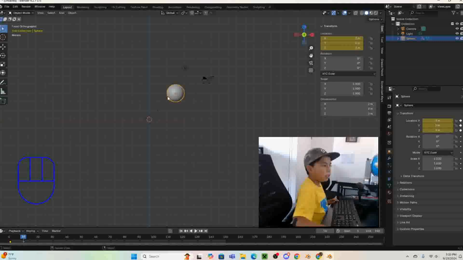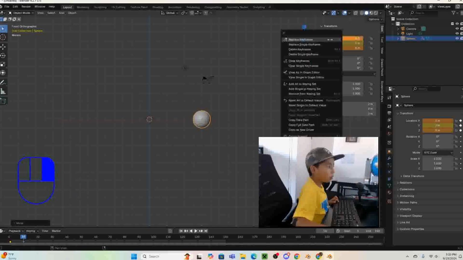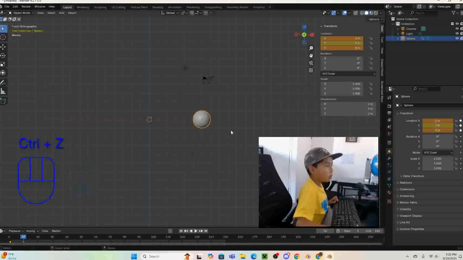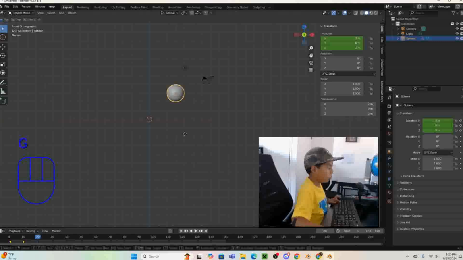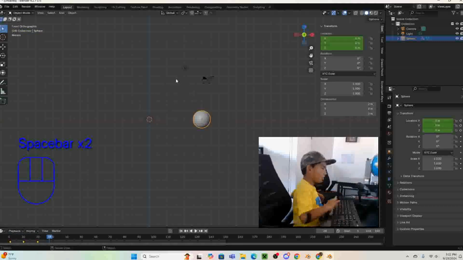Okay, now let me insert the keyframe and grab this control. Oh, my bad. Let me go over to frame 20. Grab, keep control pressed, and insert keyframes. And let's see how this bounce looks.